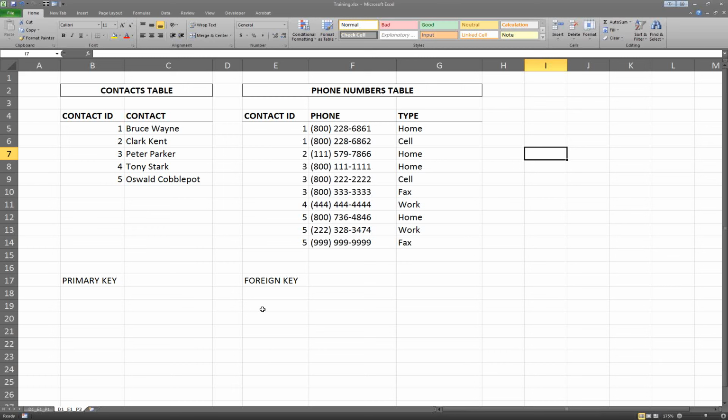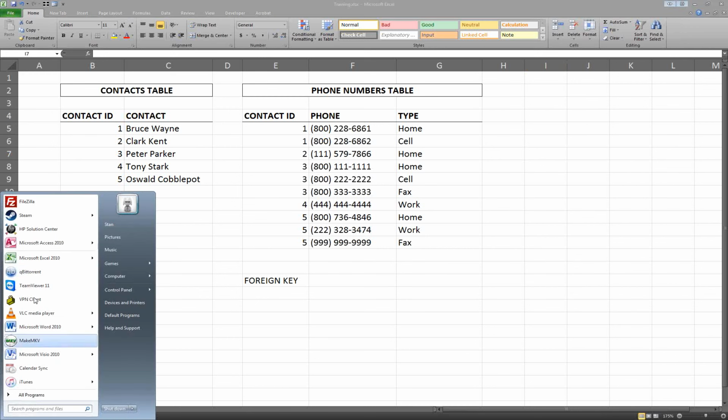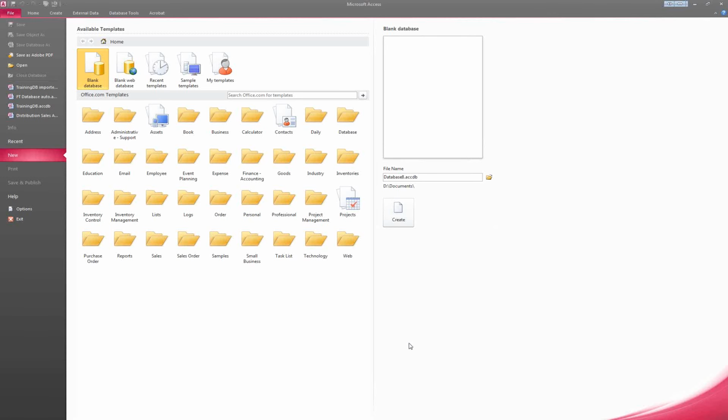So first things first, let's open a brand new database. I'm going to go over here to Microsoft Access, and I have Access 2010. I don't know if you have 2010 or 2013 or some other version, but I am going to be basing this on 2010. Hopefully what you see if you're using a different version is similar. This is the first thing you see when you try to open up a new database. On the left side, a bunch of templates.